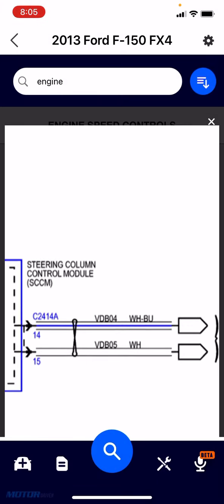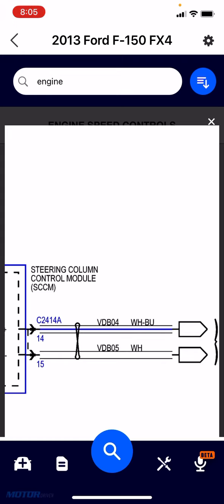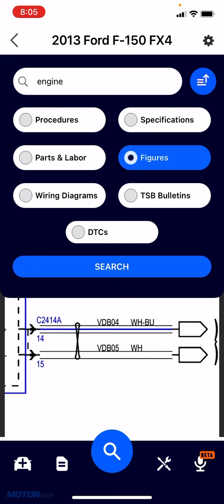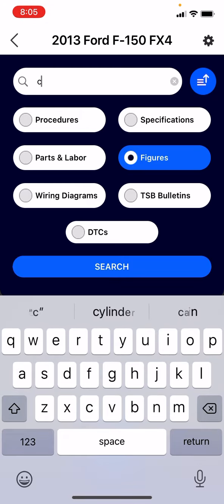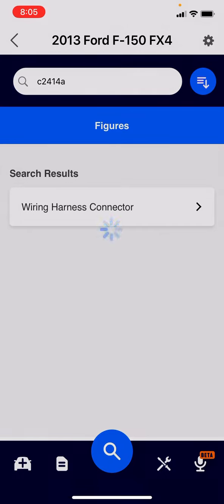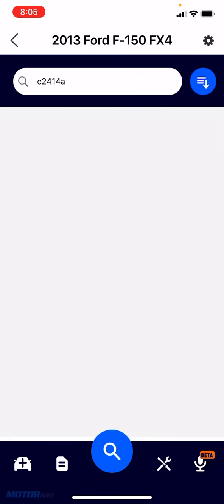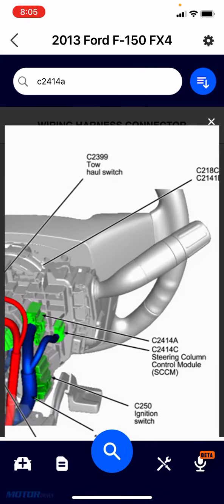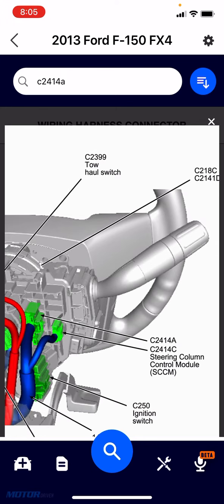Let's pinch and zoom, and let's say you're looking for that steering column control module, and it's got a pinout of C2414A. So let's go to figures, let's type in that C2414A, do a search, and it's going to take me to that wiring harness. Let's click on that, and then you can actually find the figure, pinch and zoom, and there's that C2414A.